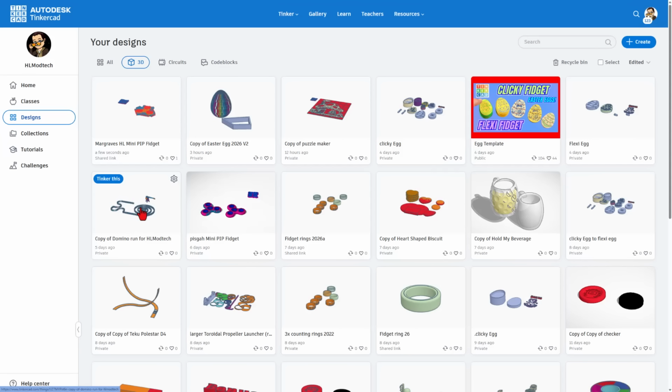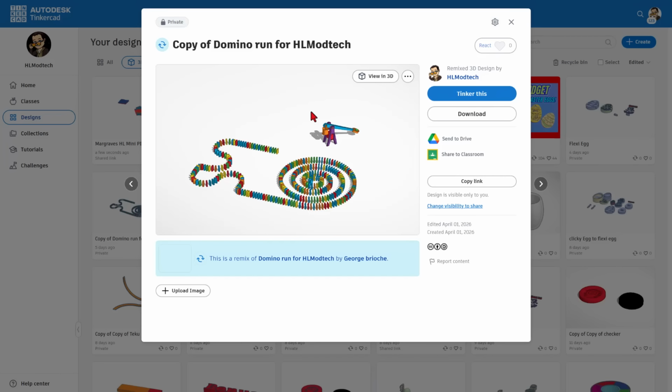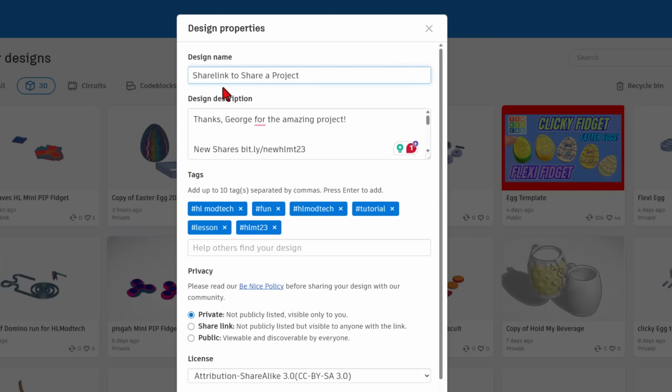I do want to quickly highlight the shared link feature. So this is a fun domino run that was shared to me by George. Fantastic project, and I'm going to share it with you. Check this out. If I click on the properties, of course, give your design a name. Mine's going to say share link to share a project. I added a description. I'm thanking George for sharing it. And then I added the tags.